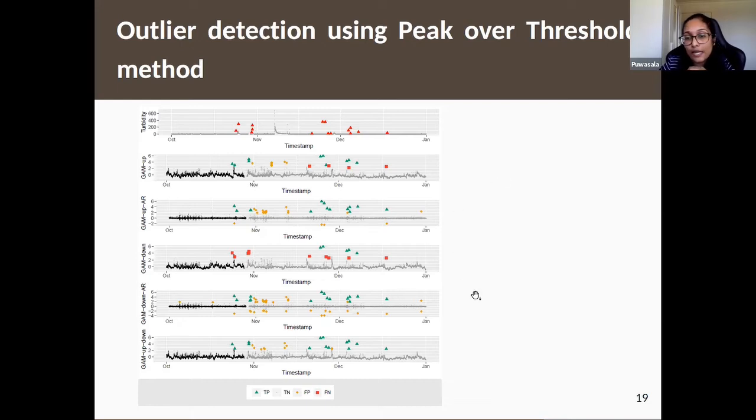Basically, in this type of setting, we are trying to minimize the number of false negatives. But we also have to take care of the false positives, because we don't want to blow up the false positives by minimizing the false negatives. Another takeaway from this plot is that the model that uses just the downstream data, just the downstream other water quality variables, is performing poorly, in the sense that it is missing a lot of true outliers in the data.